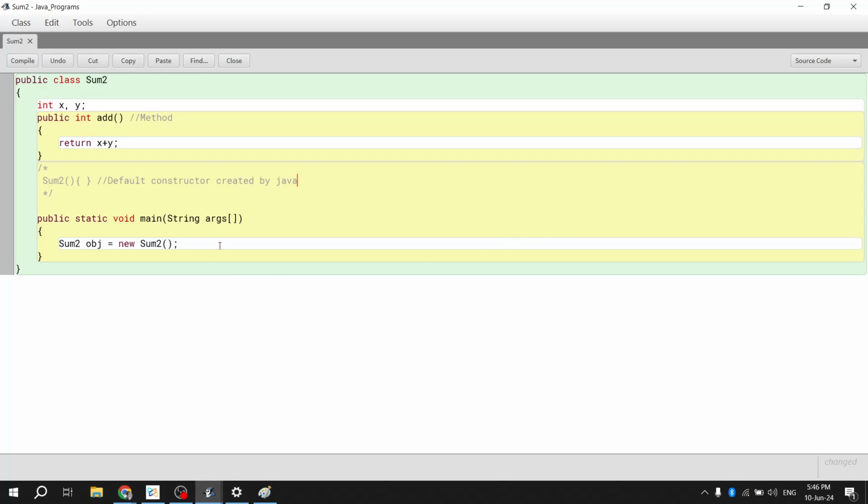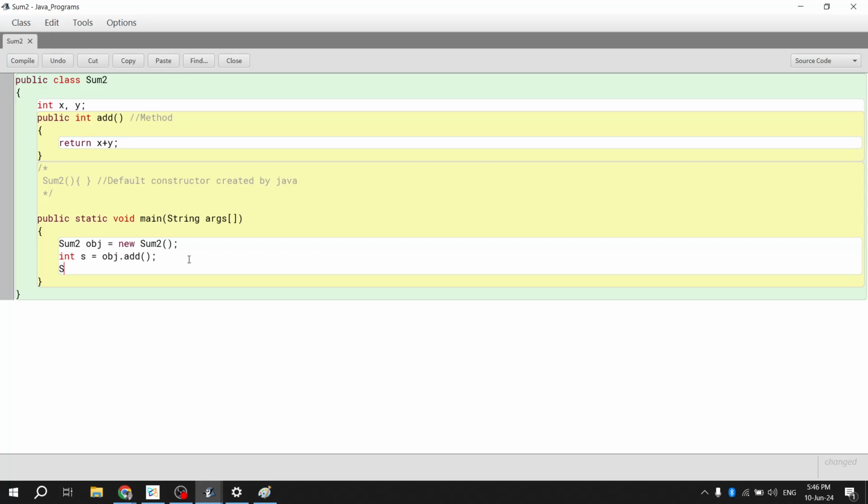Okay, now let's say int s equals obj dot add. I am calling a function, but I did not initialize x and y. Now let's see what the result is. System dot out dot println, inside this I am printing the value of s. Now compile it. What do you think? What will be the answer?